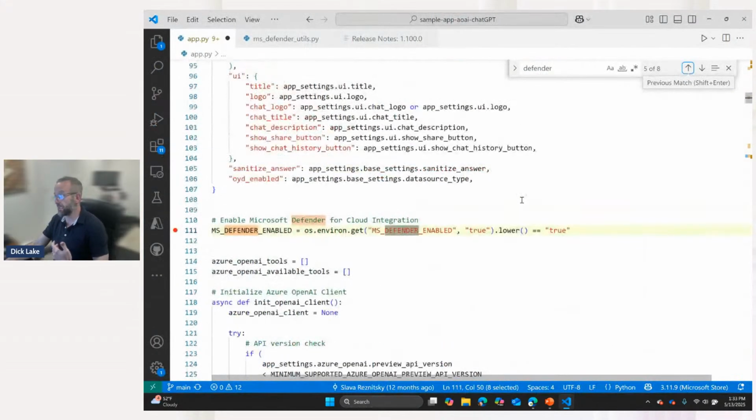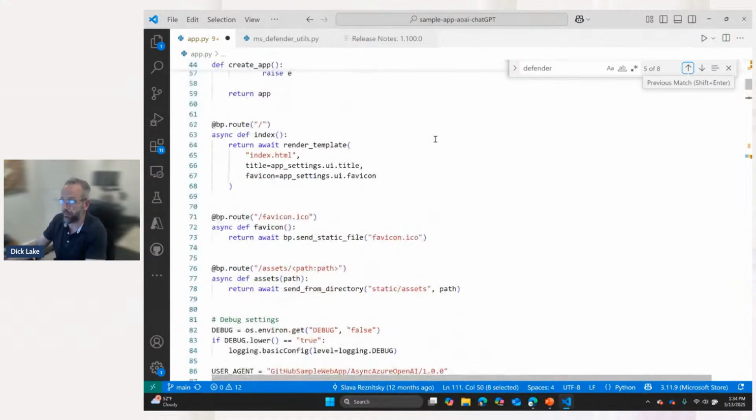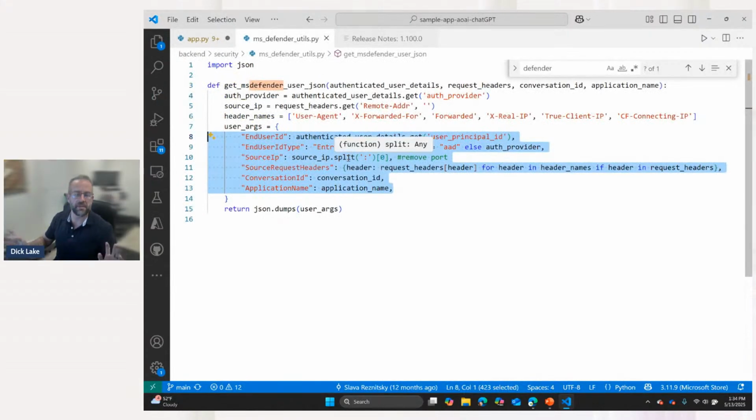This Woodgrove chat is perhaps the most baseline of apps, and it's available out there on GitHub that you can get and use. This is quite literally from the default deployment. But one thing that you'll see is that it imports this get MS Defender user JSON. I'll just crack that open here. And let me be the first to say, I am good enough with Python to be dangerous, but not actually good enough to be good. So if I use the wrong developer lingo, I apologize.